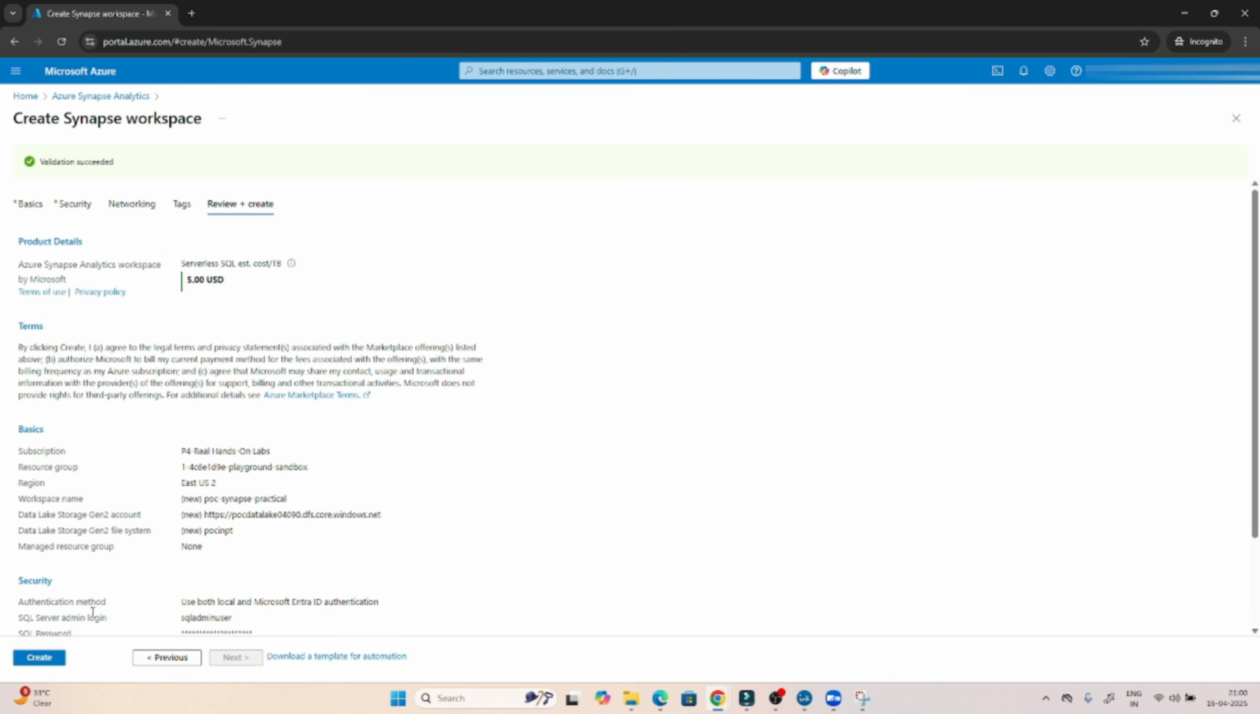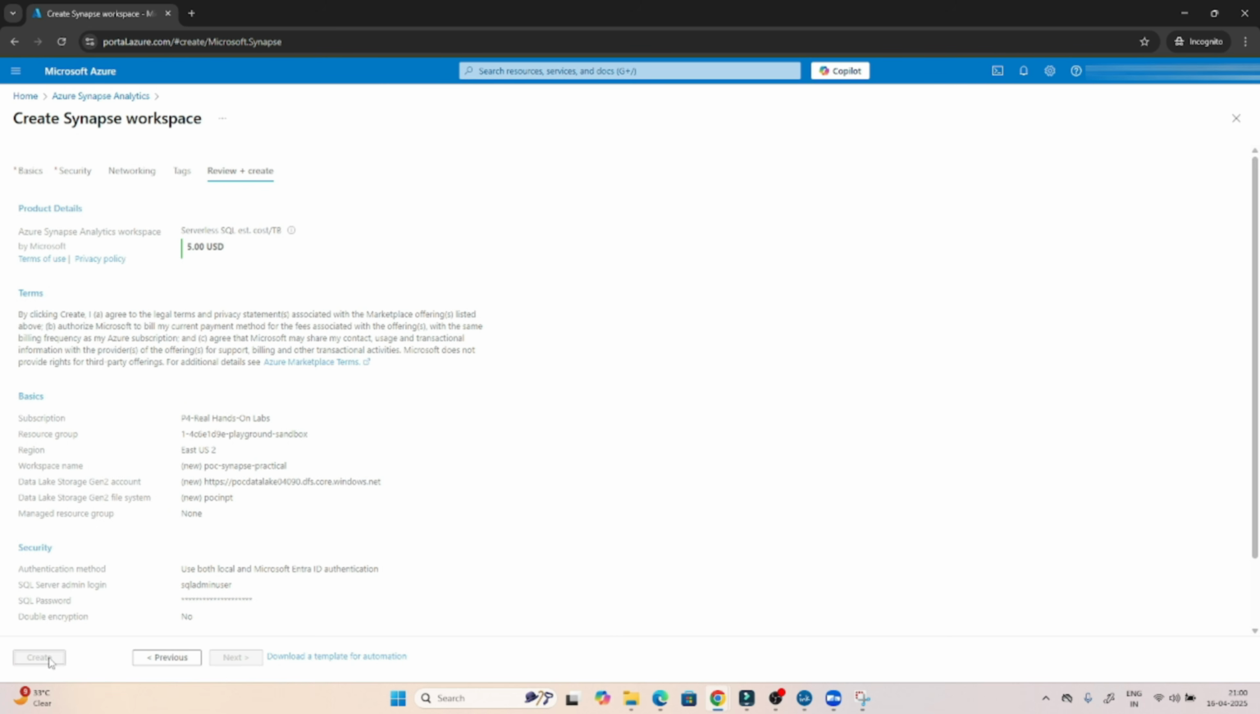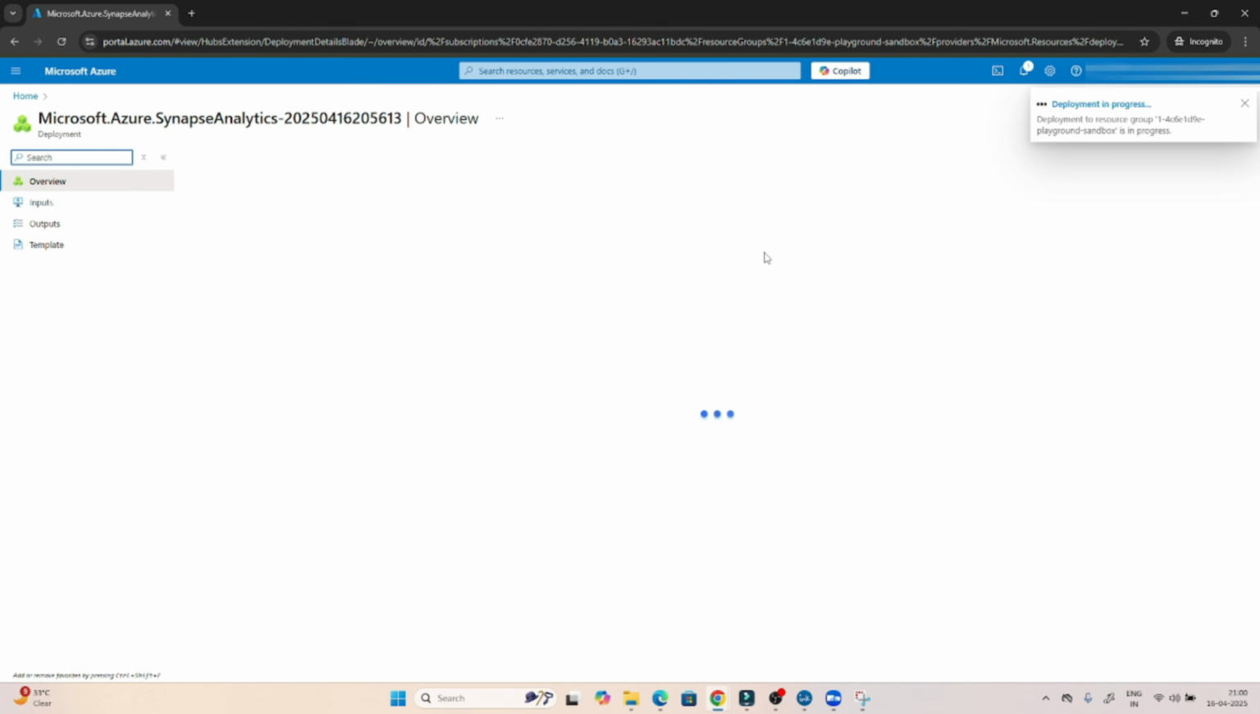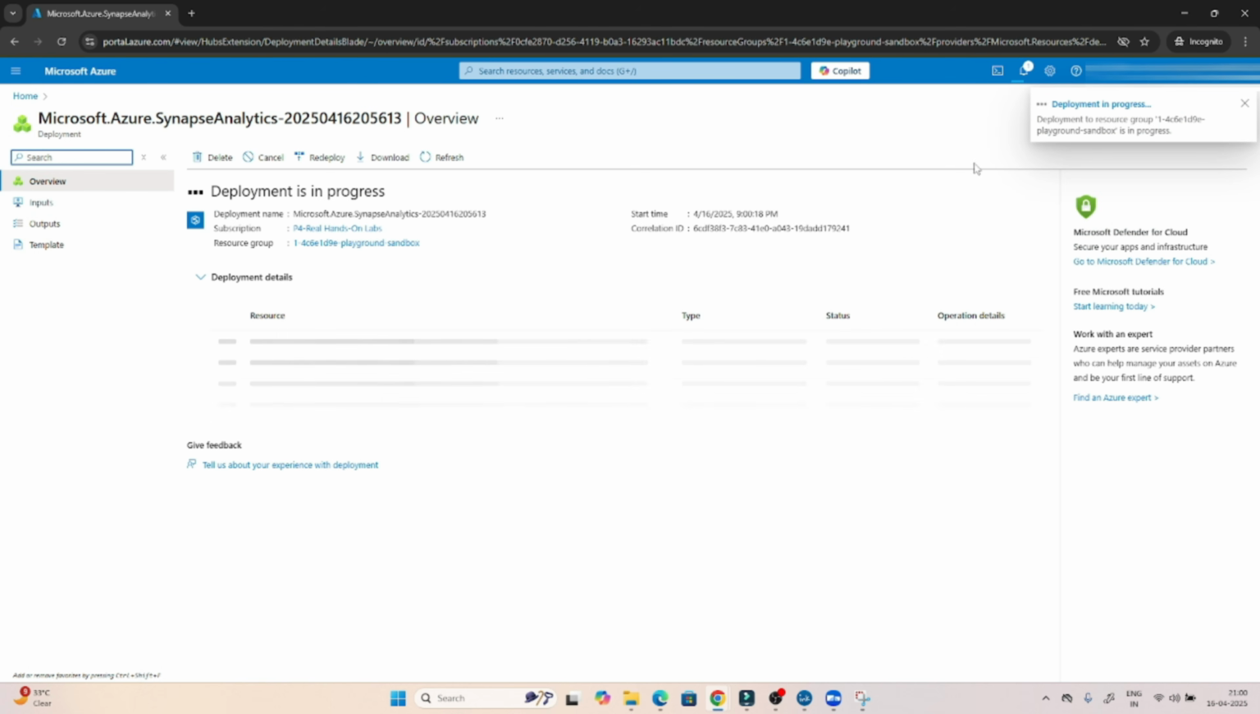Whatever you have selected, you can see this and click on create. Once you click on create, the deployment will initialize. You can see in Azure Synapse we have mentioned the data lake storage, so it will create an Azure Data Lake storage. It will create the Synapse workspace, and also the serverless SQL pool. So all these things are going to be created. You can see deployment is in progress. So let's wait for it to be completed.